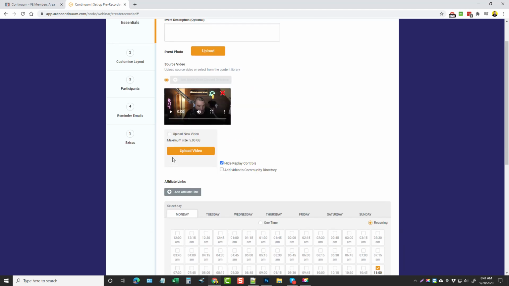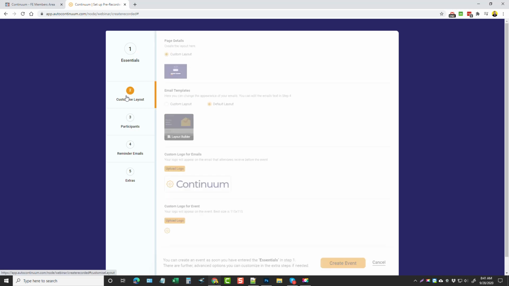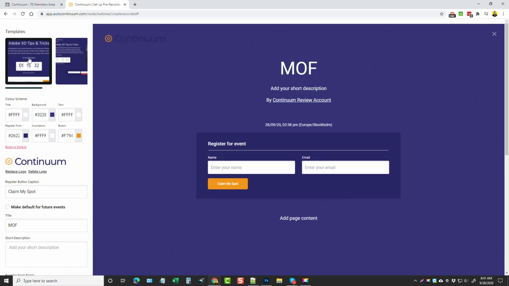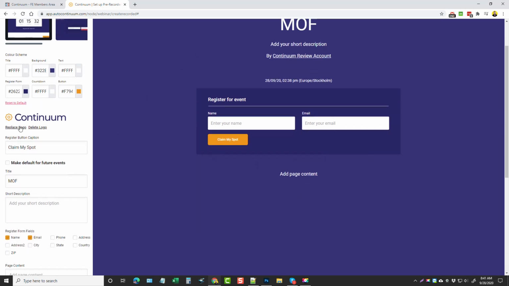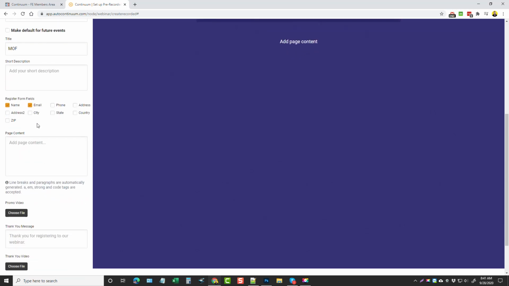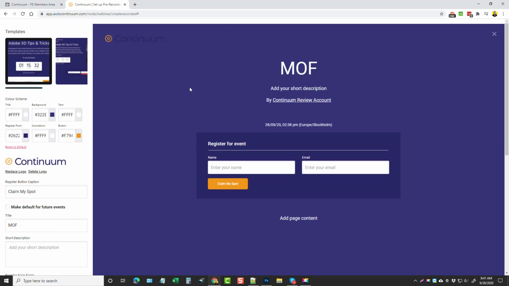So what we're going to do is come back up here and we're going to go to customize layout. You don't have to change anything here if you don't want to. But you can go in here to your customized layout and you can edit it. You can change the color schemes. You can change the logos, the register button, the title. You can change what information you collect, any other content you want on the page down here. Promo video, a thank you video, you can save emails to a certain autoresponder you have set up. All that is here for you to do.